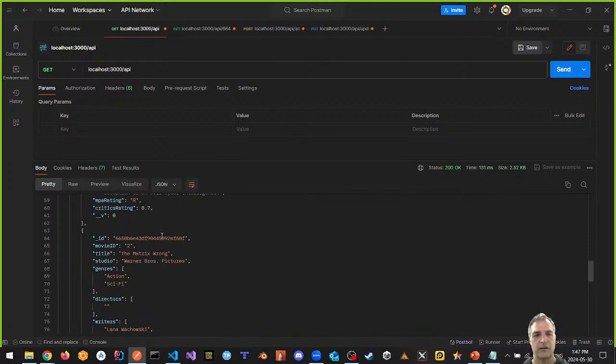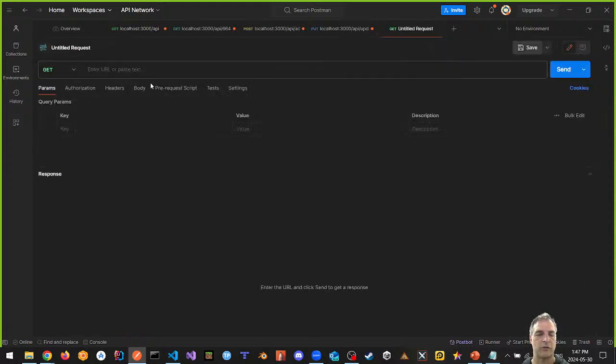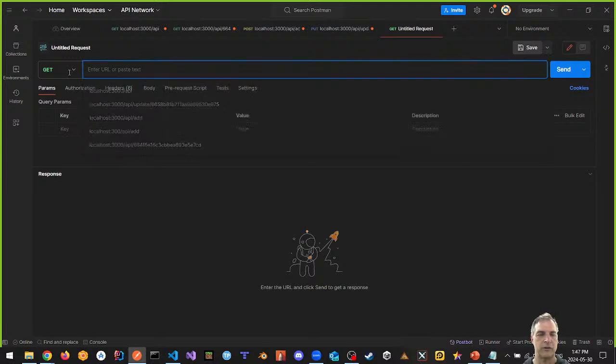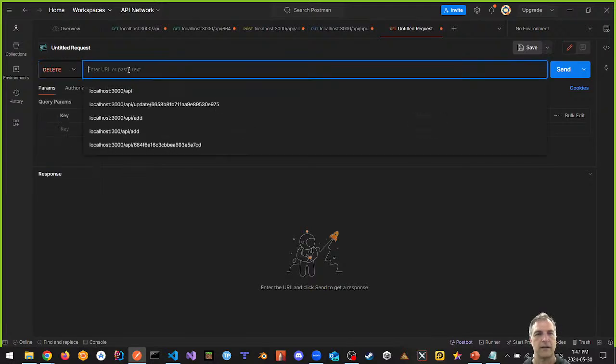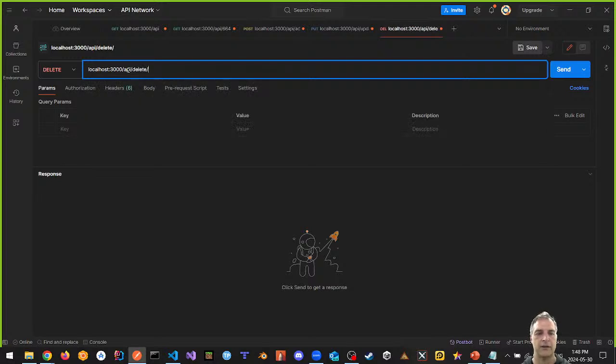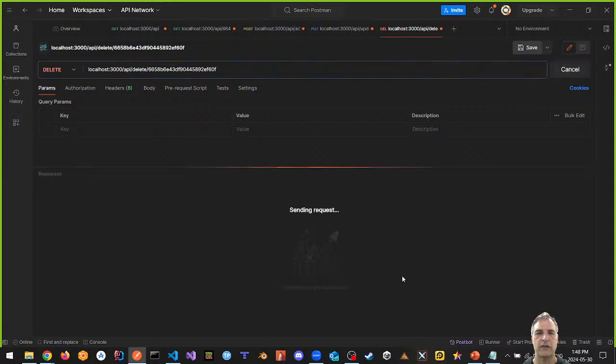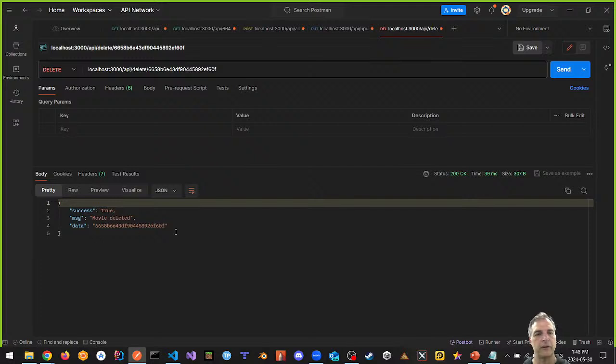So I'm going to grab this, copy it, and then go to my requests, make a new request, and we're going to do a delete, and we're going to do localhost:3000/API/delete/ the code of the movie, and then all we need to do is press send, and it should give us back that number. There it is. So I deleted it. Awesome. Let's do one more.